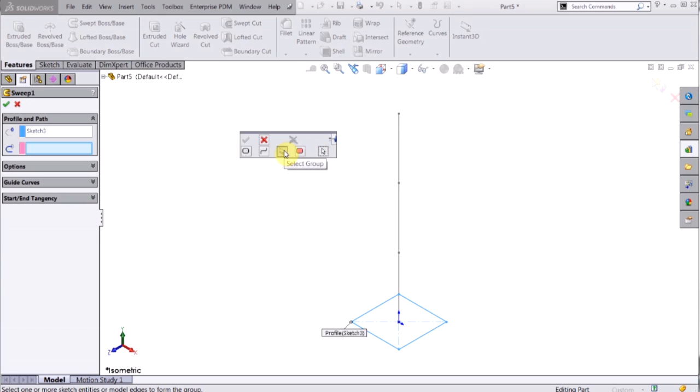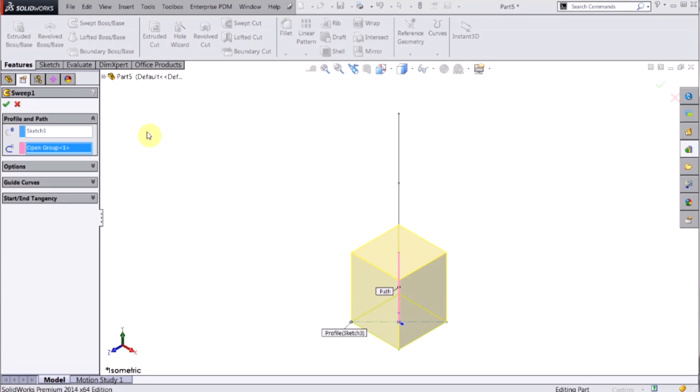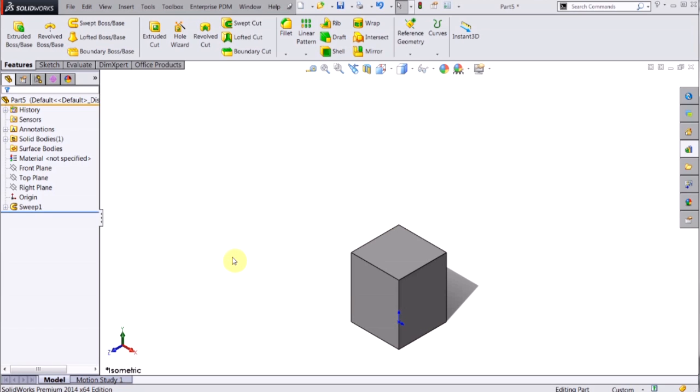But I also have this select group feature. So if I have select group selected, I just click that first sketch line segment, hit OK, and that creates its own group. Now I could have selected just that first one, I could select this one along with it, I could select all 3. If I hit OK, you can see that it just swept it along that first line segment.